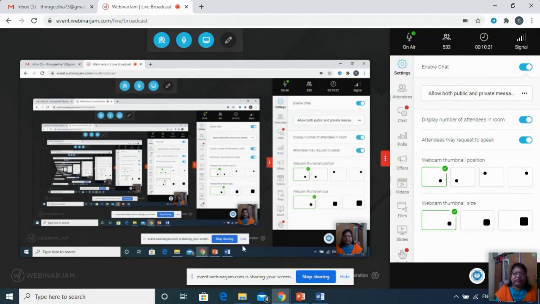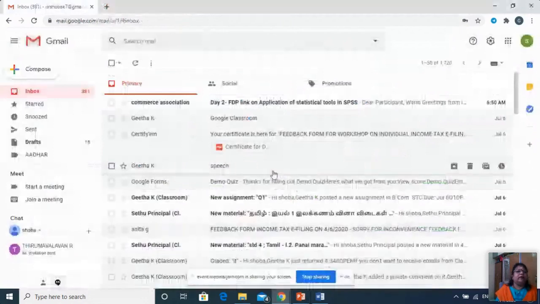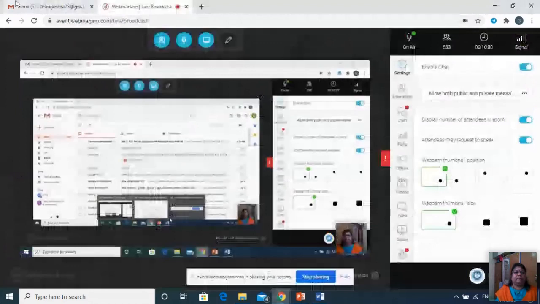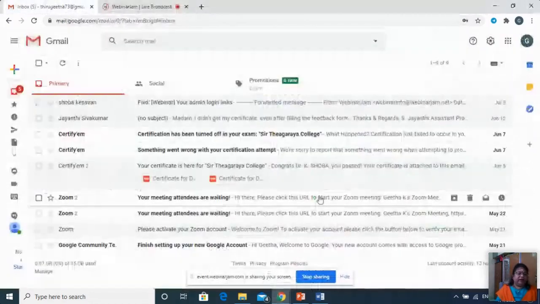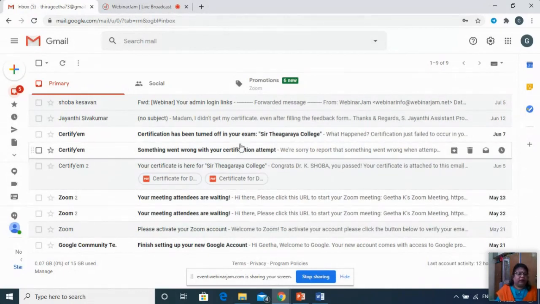So now the first step is how to create a Google Classroom. I'm going to teach from both points of view, teachers as well as students. If you are a teacher, you should have a Gmail account for creating a Google Classroom. That is very, very important. So you need to have a Gmail account.